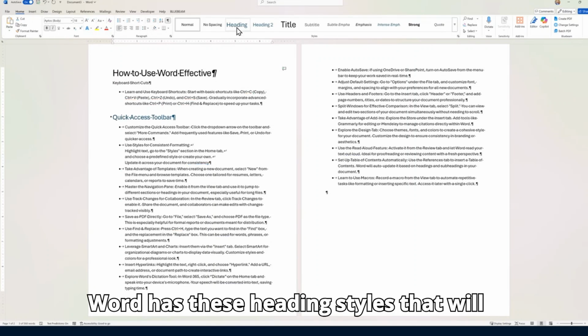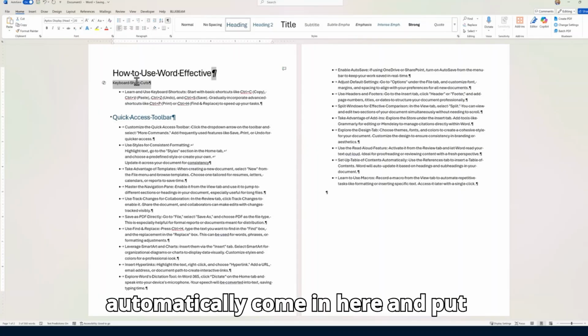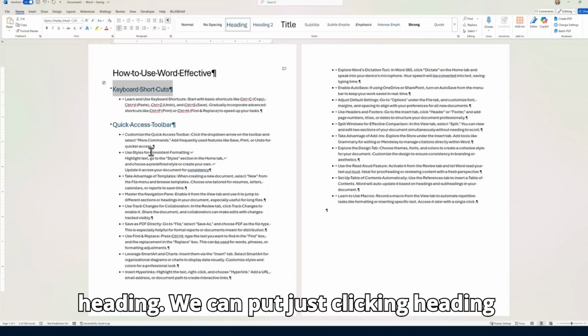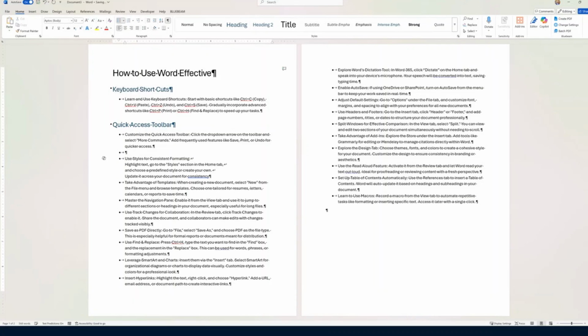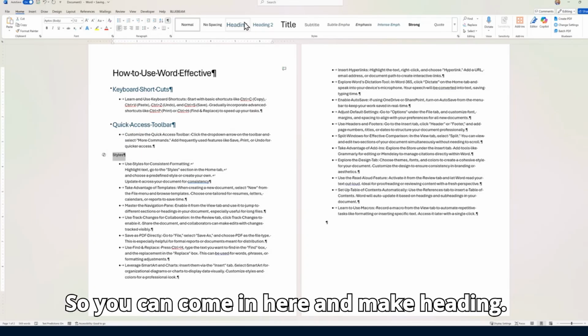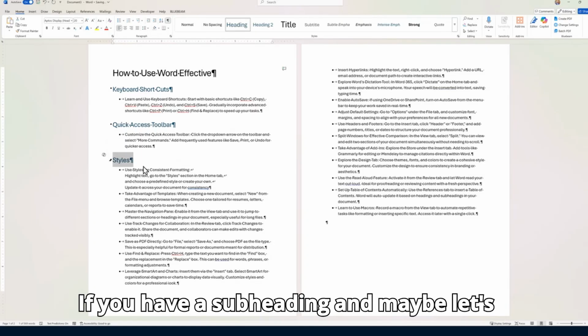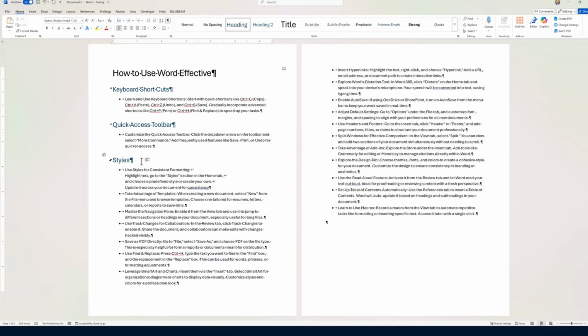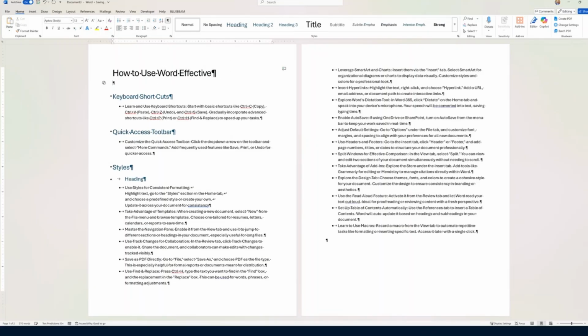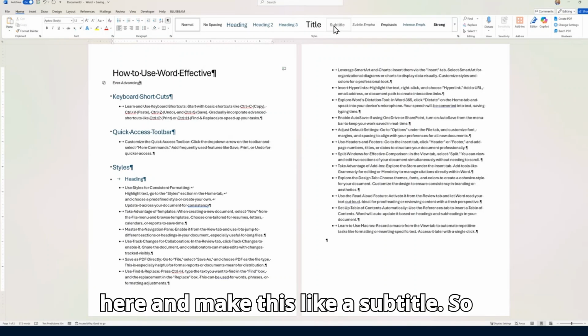Word has these heading styles that will automatically come in here and put heading. We can put just clicking heading and then styles. So you can come in here and make heading. If you have a subheading, and maybe let's talk about ever advancing in here and make this like a subtitle.